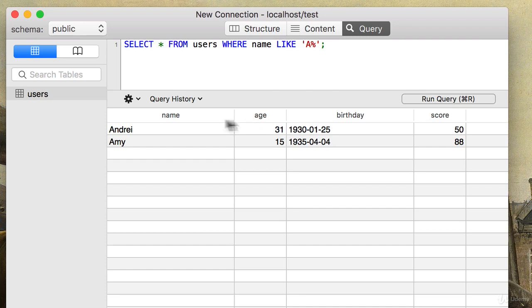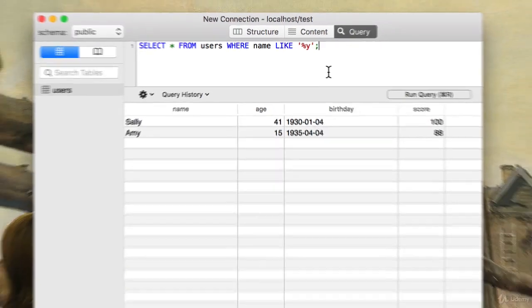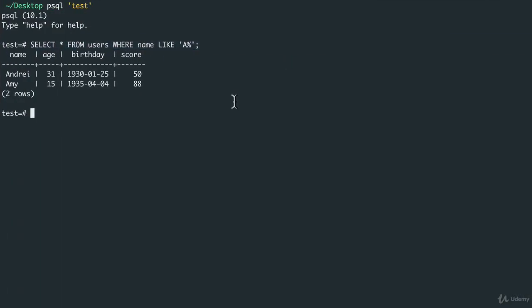And that is why mostly when we store information in databases, we want to make sure that there's some consistency. So when we save this information, such as inserting, maybe in the server, we lowercase everything so that we don't have this issue. What if I wanted to do all names ending in Y? If I do %Y, run query, I get Sally and Amy. Amazing.